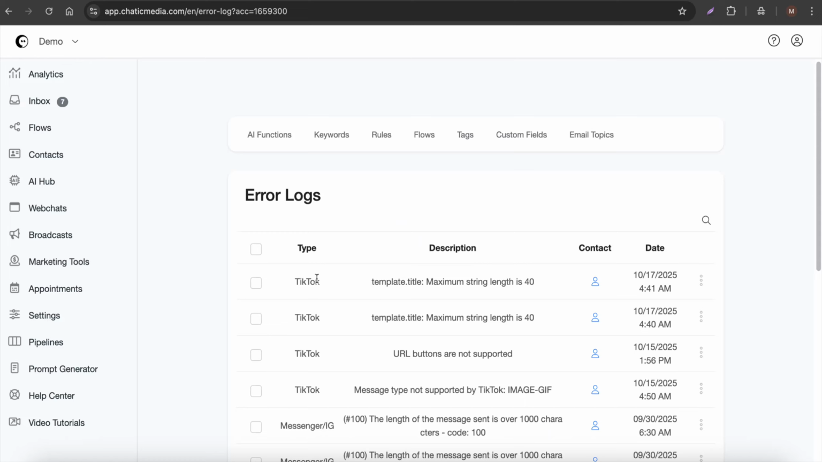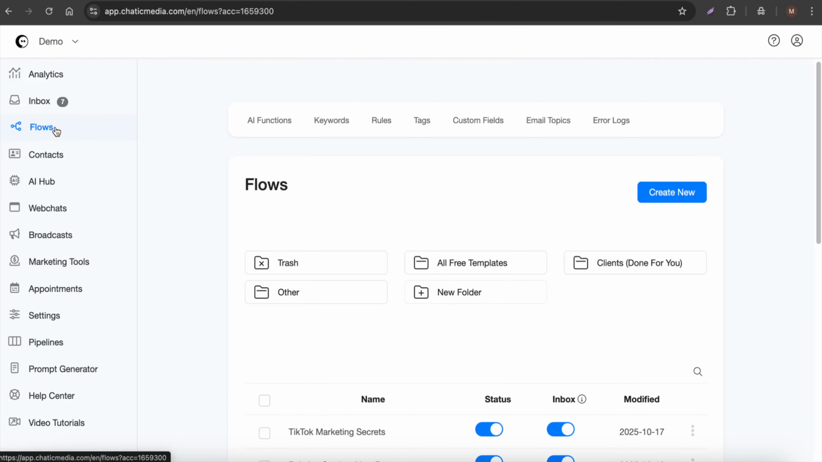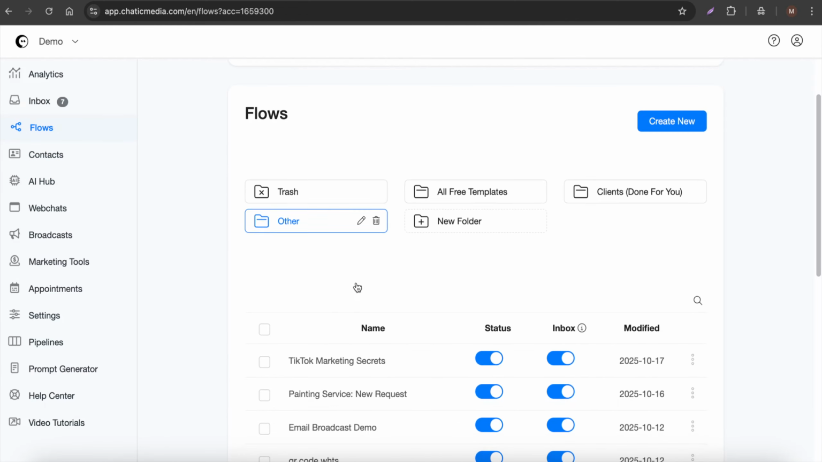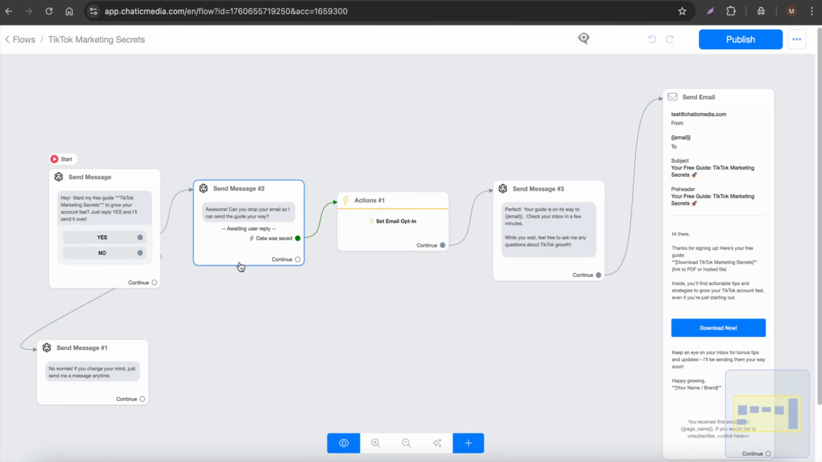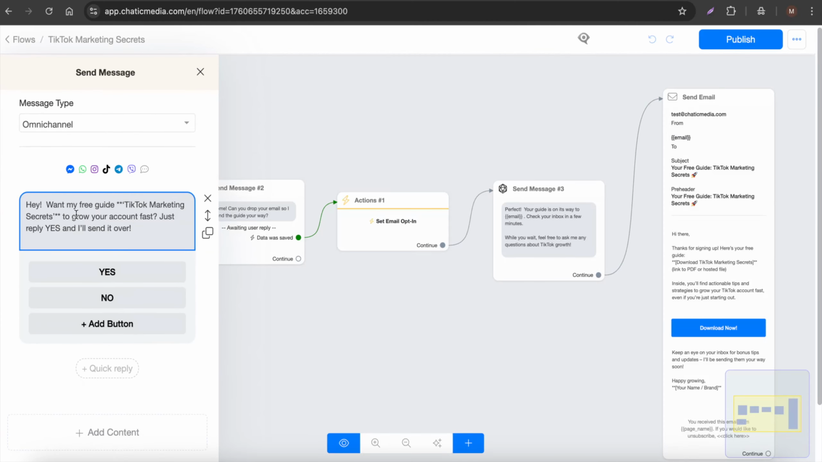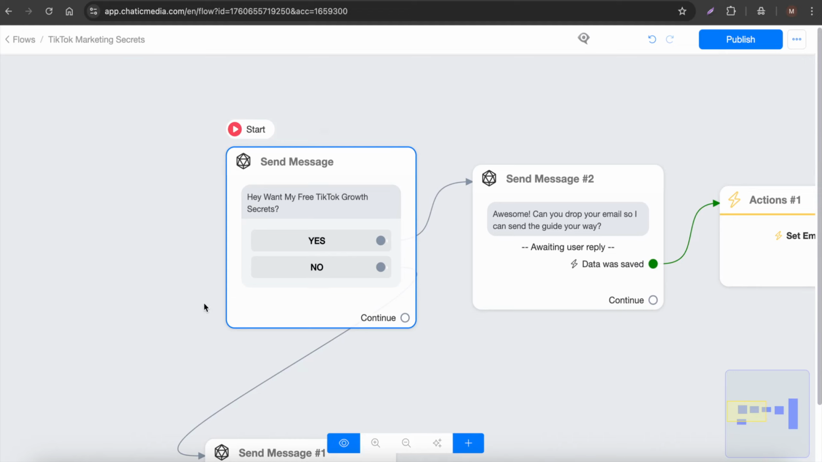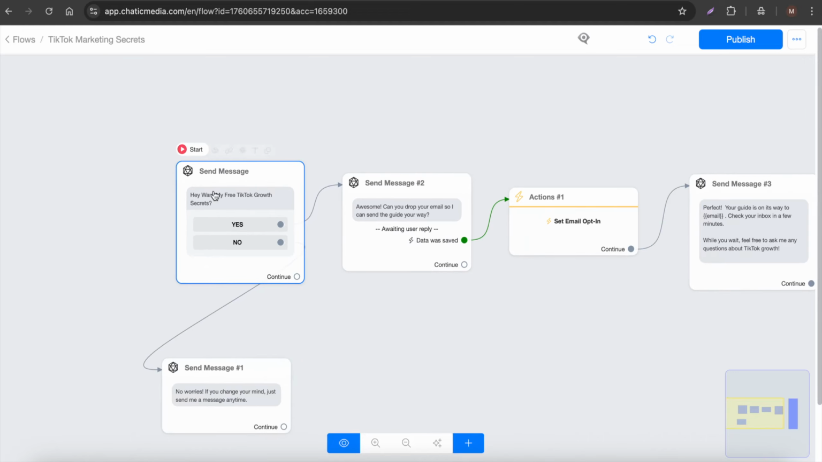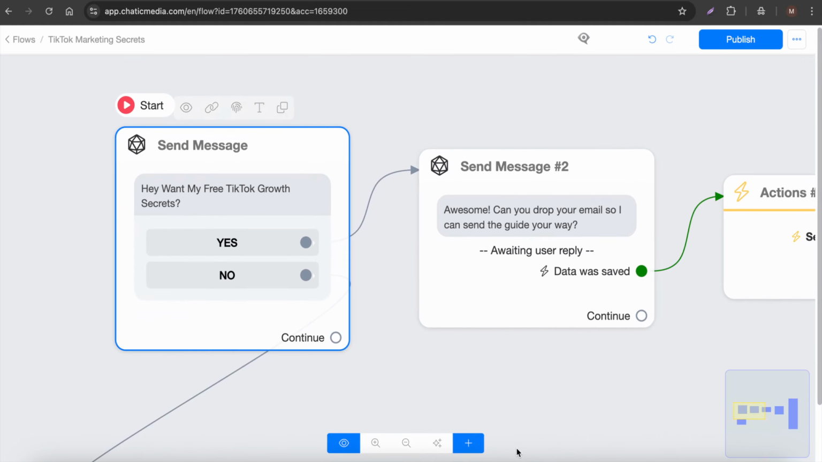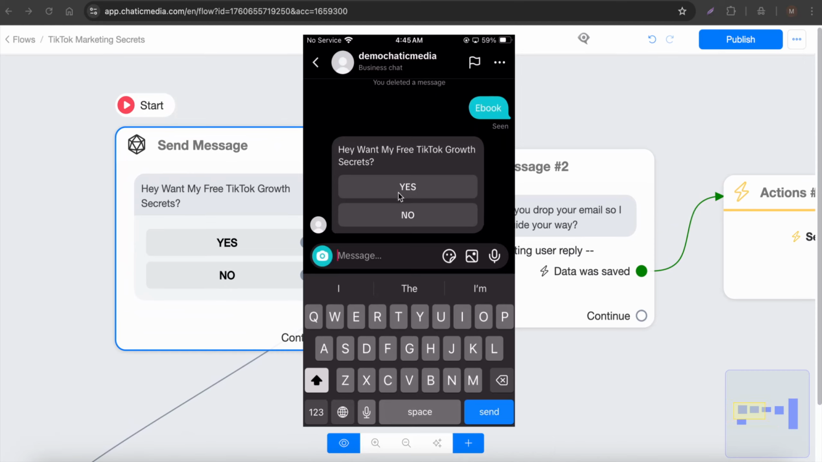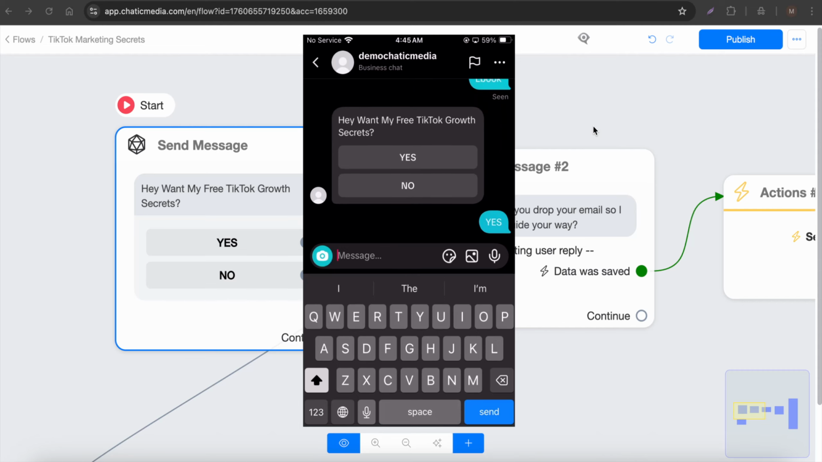So it says the TikTok template title maximum string length is 40. So that's also another learning for us. It should be less than 40 characters over here. So here I changed this message to: hey, want my free TikTok growth secrets? Now we receive the message with yes or no, and after that let me choose yes and see how this works.